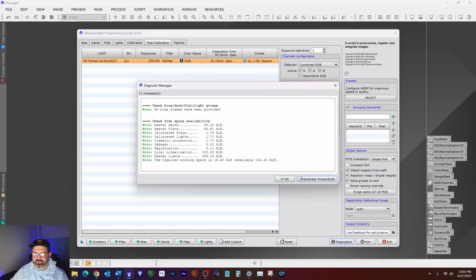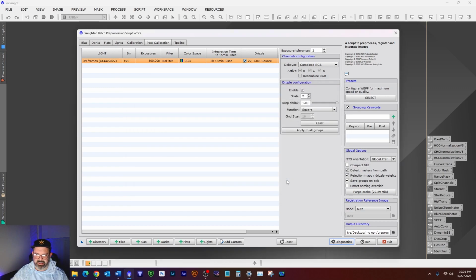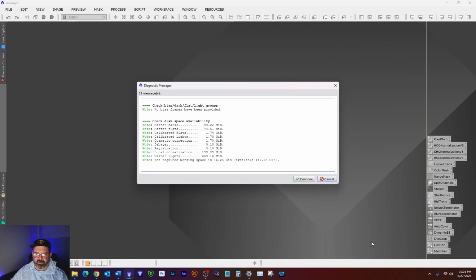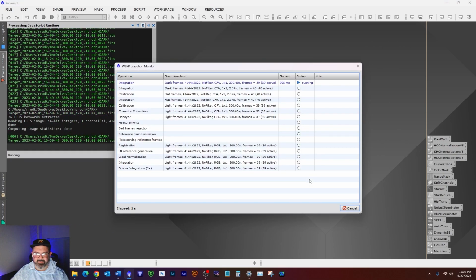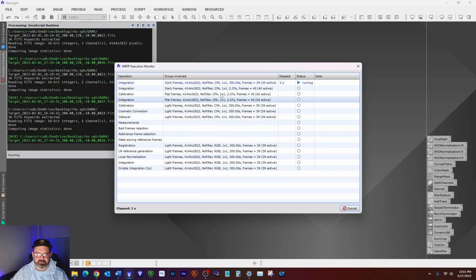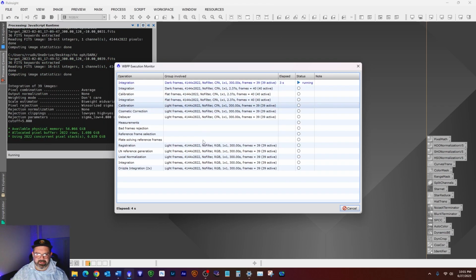So again, we'll check diagnostics now. Looks like everything is good. Hit OK. We're going to hit run and hit continue. And from here, this is just going to kind of rip through each one of these processes.